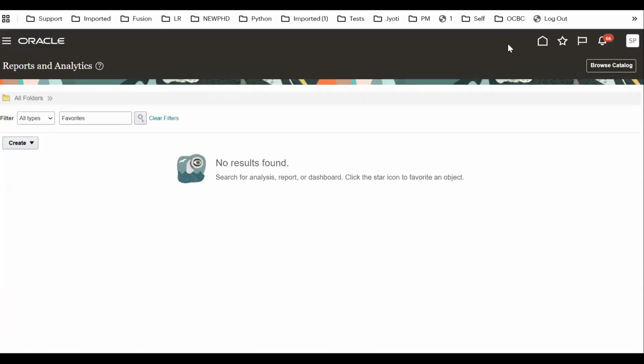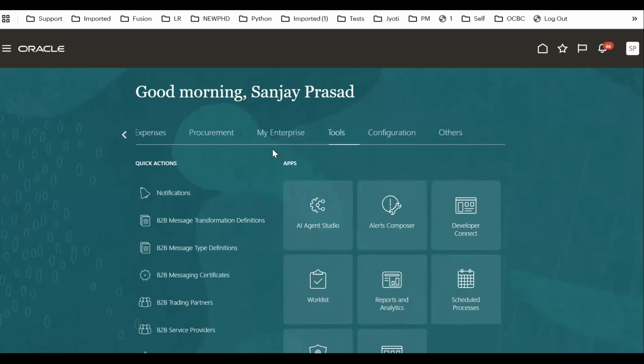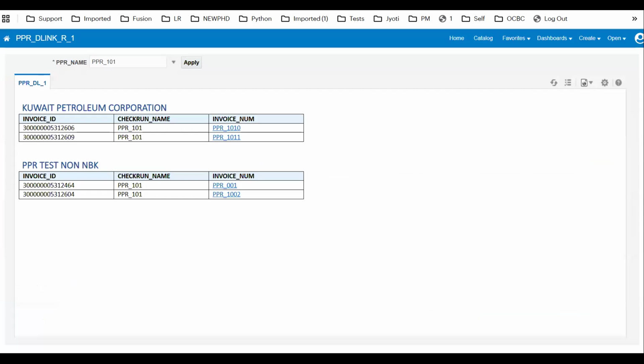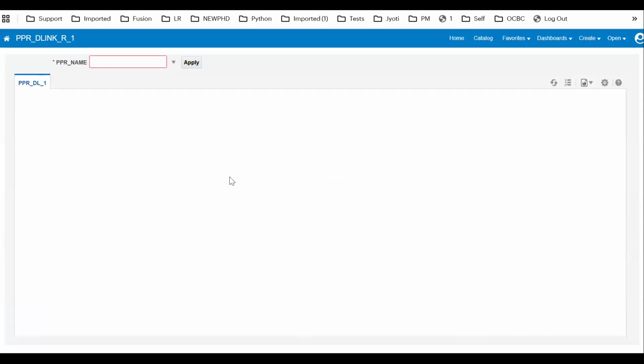Let me just show you. Let me go to the PPR page, the payments page. These are the different PPRs which are in approval status. So it will show you all the PPRs which are in approval status. Further, we can refine this. We can restrict this LOV so that it gives the PPRs which are in approval required status, and the approver is the respective employee who is running this report. That improvisation we can do.